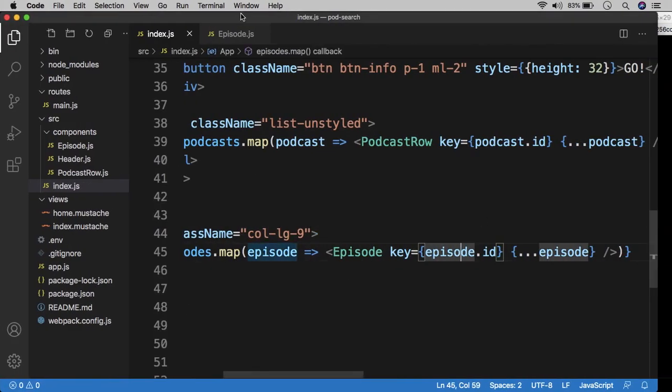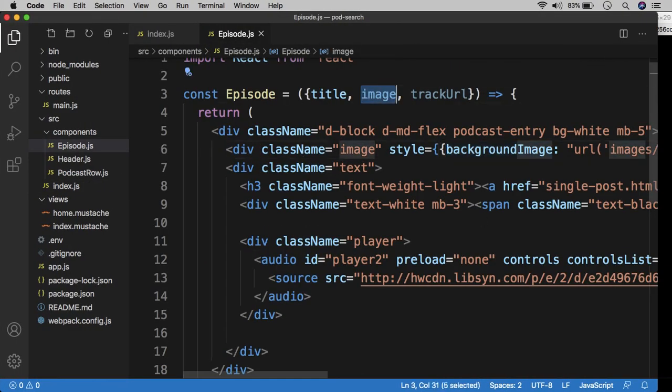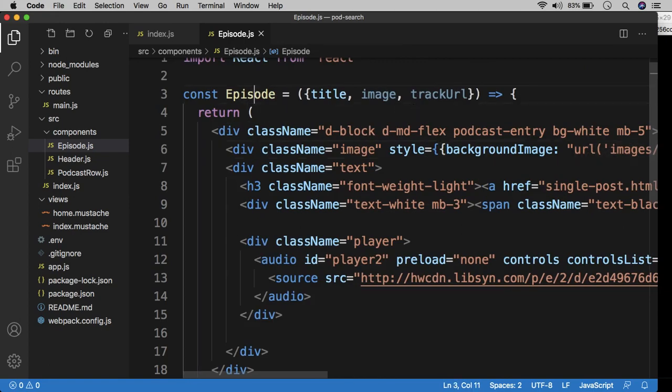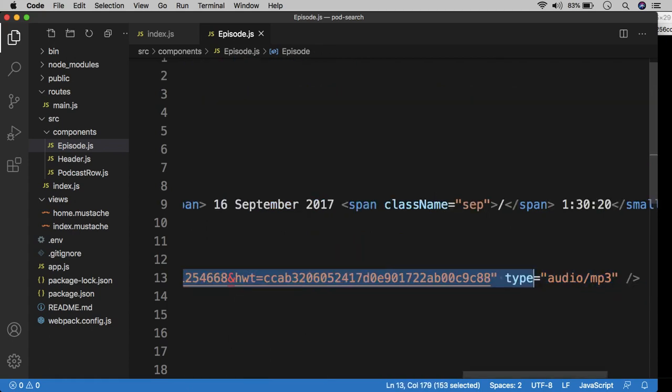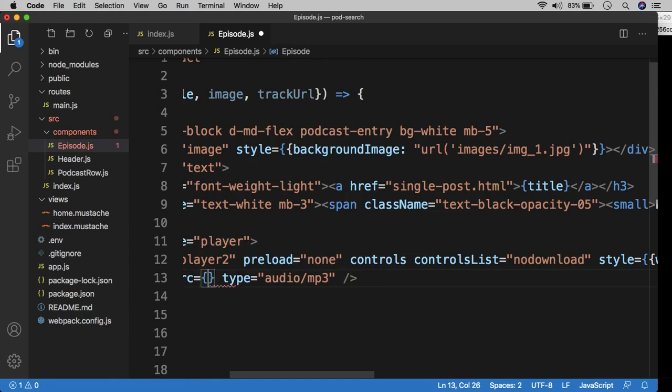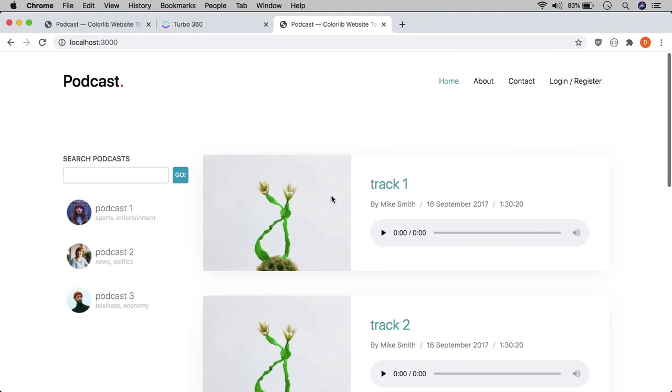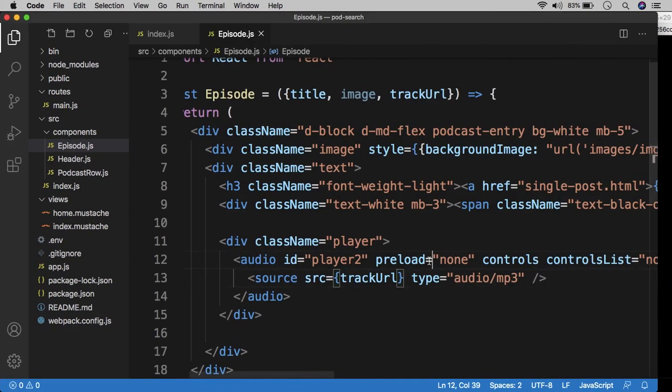So now let's go ahead and use the rest of the properties. So we also have image. Let's take care of the image last because that's going to be a bit of a hassle. So let's go ahead and take this. There's the track URL. Let's make sure that still loads. There actually is an actual track here. So here it is, it's playing. Okay, so that worked. And let's deal with the image now.